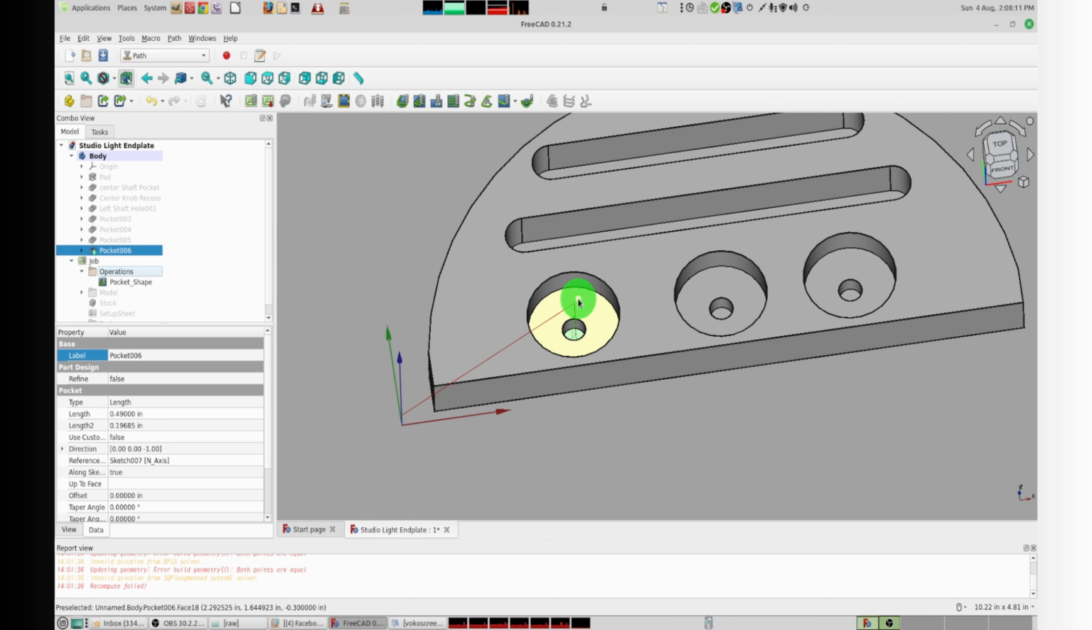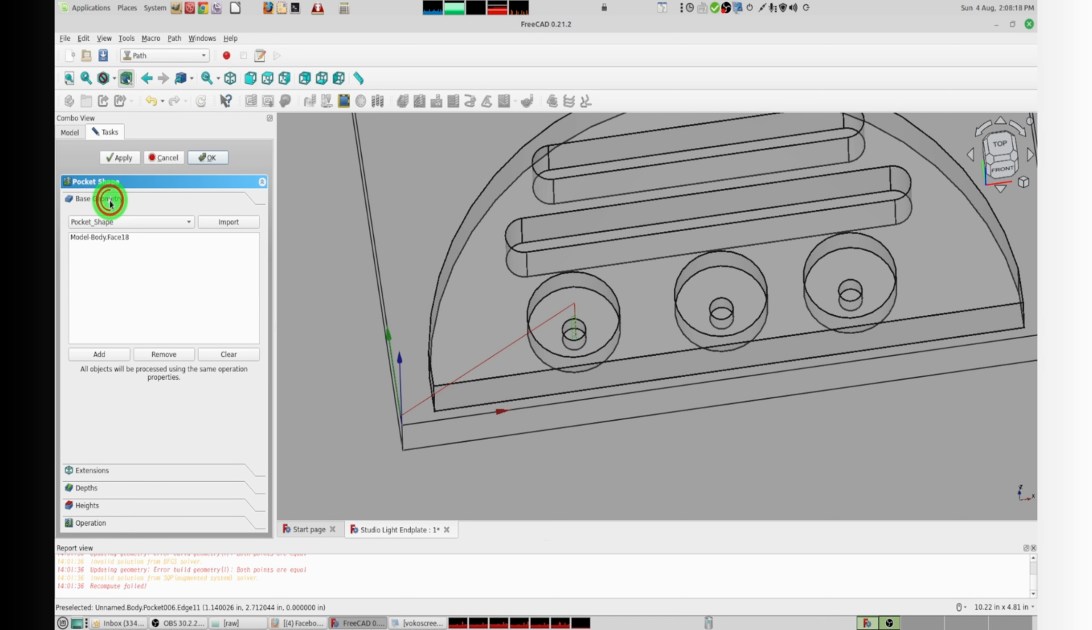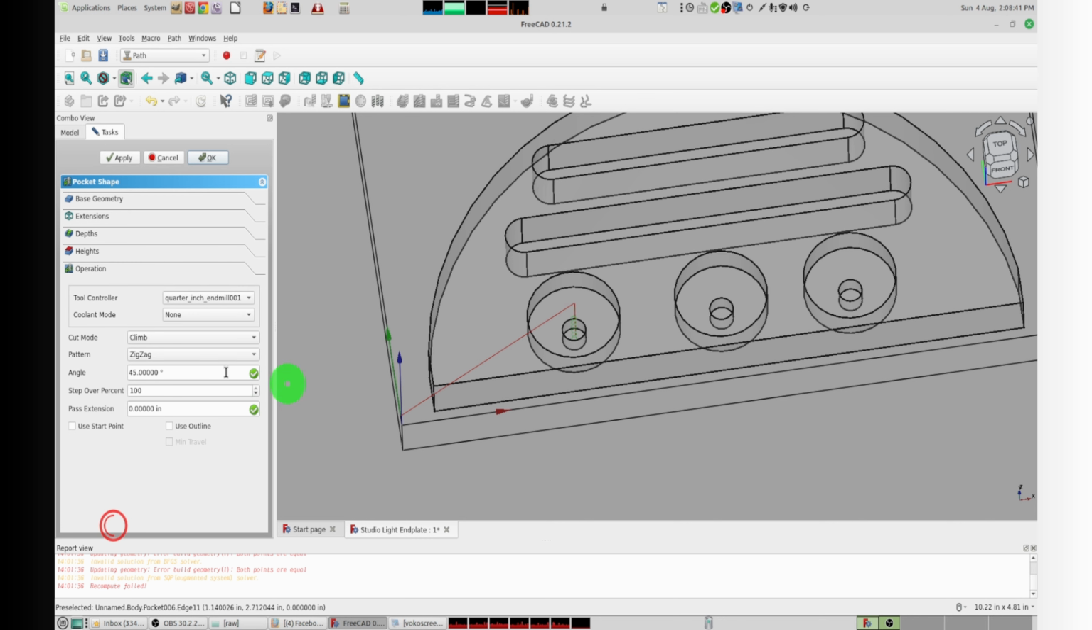So we need to select another one. Let's do this one. Again, it's a pocketing operation. Base geometry is set. I always go in and check and make sure. I'm going to set this to 0.1 millimeters again, just a final finishing step down. And this one I'm going to set to 2 millimeters again. Like I said, I think 1/4 of an inch at a time is just a little bit much. I'll shut up now.